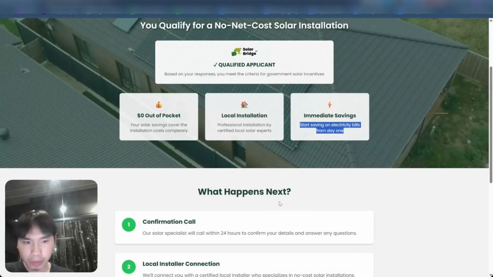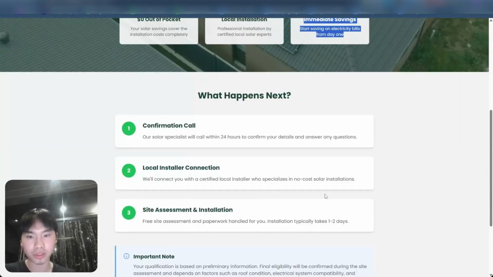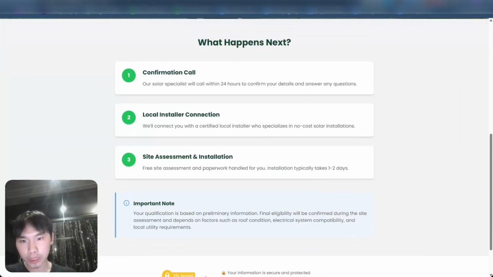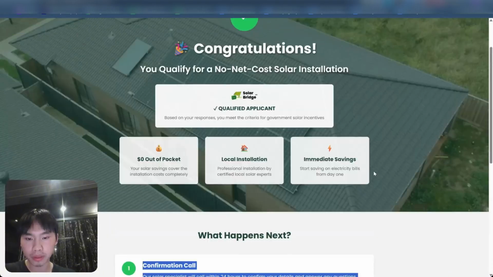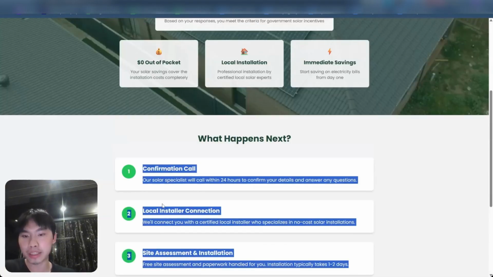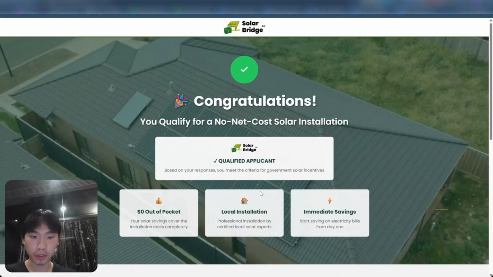What I would probably do here to improve the copywriting is to quantify how many savings. But this is the thank you page, so it doesn't matter too much, right? Confirmation call, connector, site assessment, installation. So it gives them a quick outline of what's going to happen, and that they should be expecting a call. So this is something we can also implement on our thank you page.